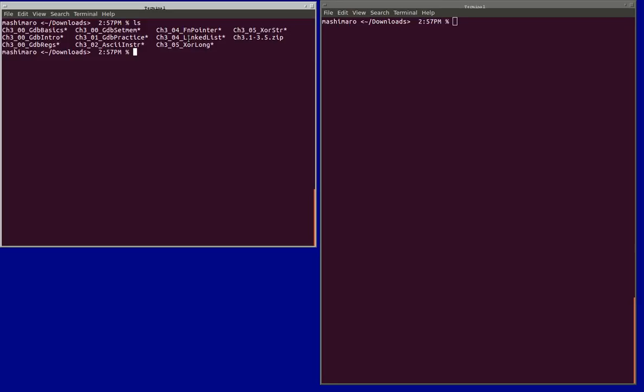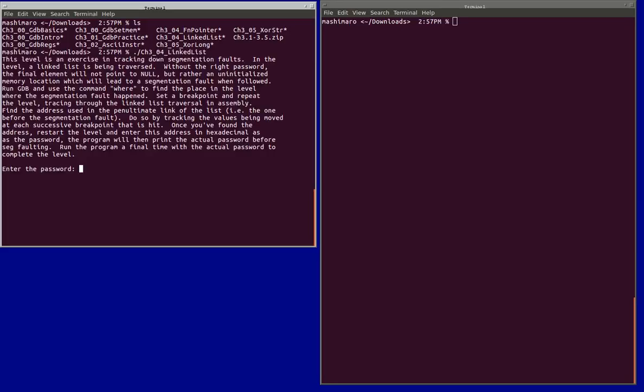So the first thing we'll do, I've downloaded it here in this downloads directory. I'll execute it. And it tells me that this is an exercise in tracking down segmentation faults. There's a linked list that's being traversed, and if you don't give it the right password, this final element in that linked list is not going to point to null and terminate the traversal, but rather it's going to be left at an uninitialized location, which will lead to a segmentation fault when it's followed.